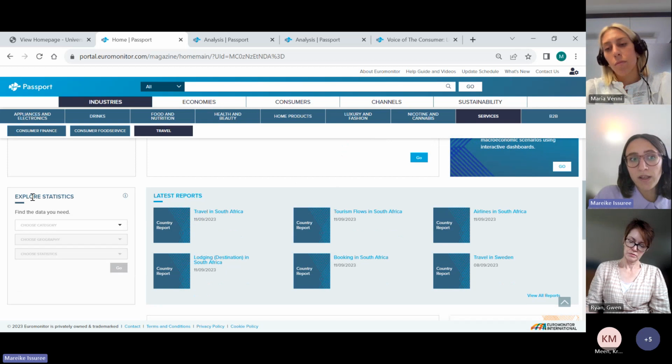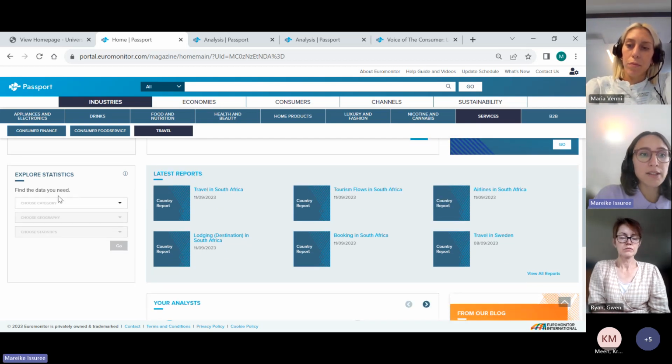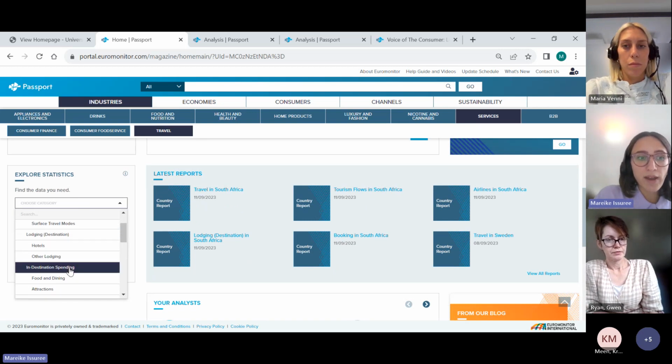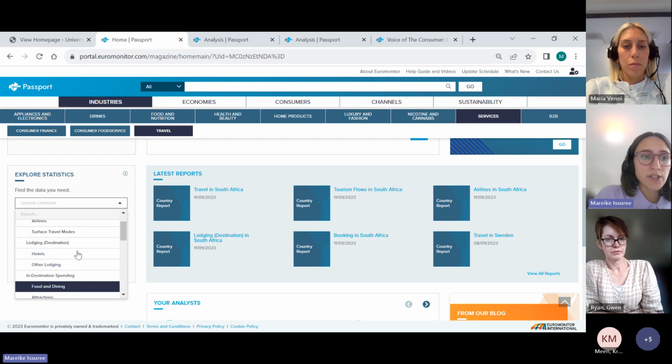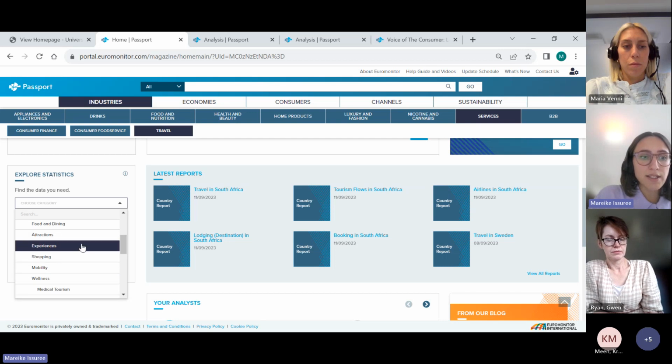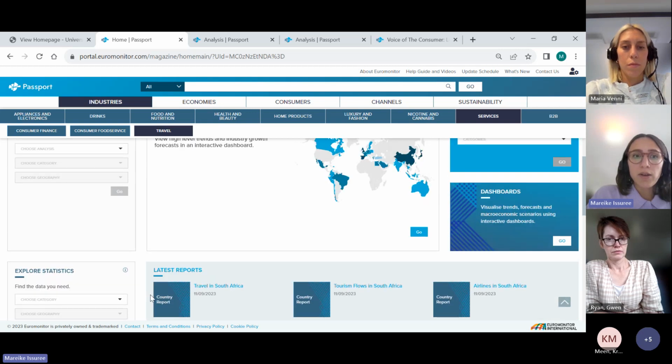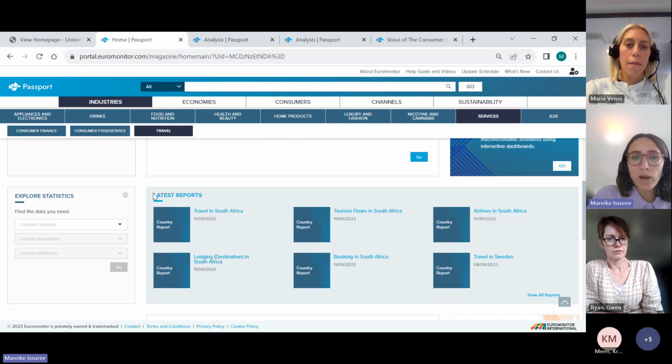Again, it works the same way for exploring statistics. You can choose a category that's contained within travel, from in-destination spending, lodging, airlines, and then simply choose again the geography statistics to retrieve that one specific one. It's also an area where you can find latest reports, so latest content that was just recently published in Passport regarding, in this case, specifically travel.